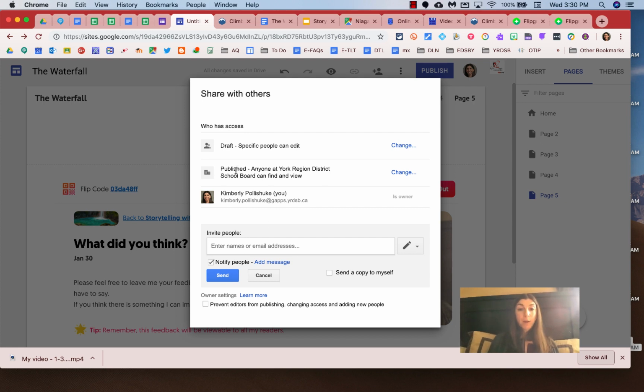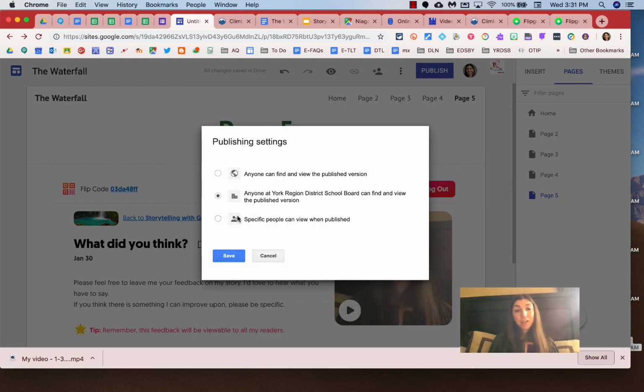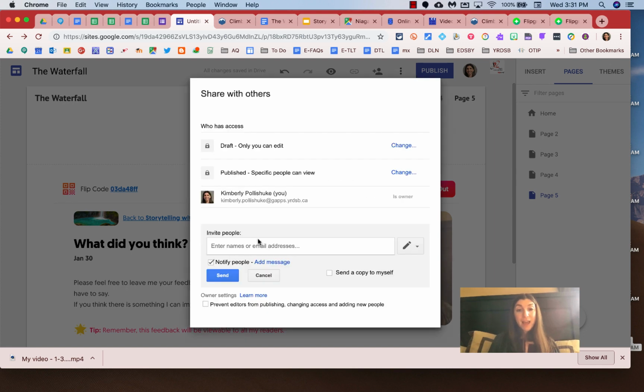This is the key one, published. Right now, I am publishing the site so that anyone at York Region can find it and view it. If I want to change this so that not just anyone in York Region could find it and view it, but that specific people can view it, then I would click Change, select this bottom one, Save, and now I would type their addresses in here.